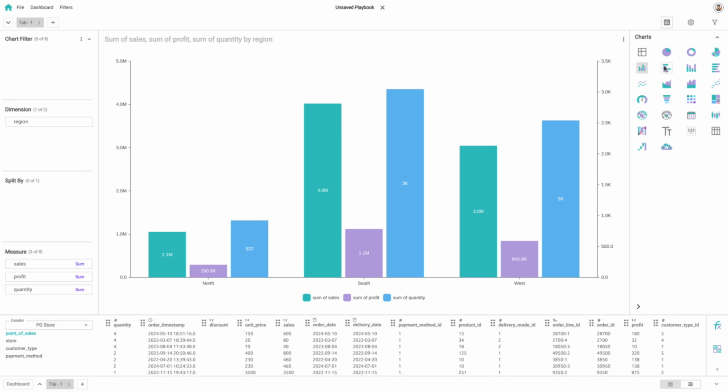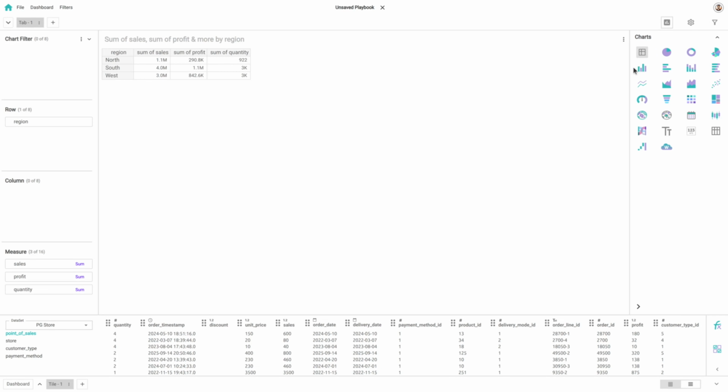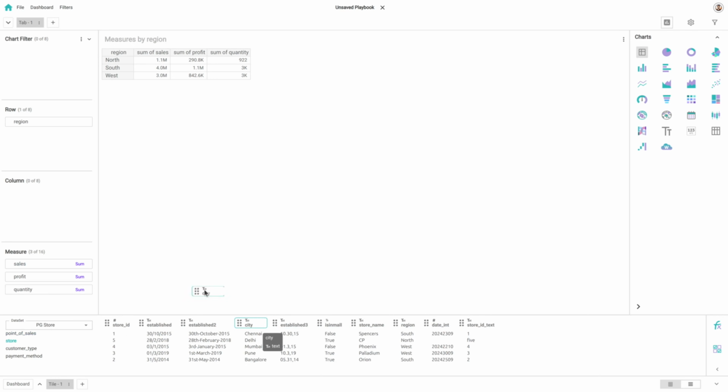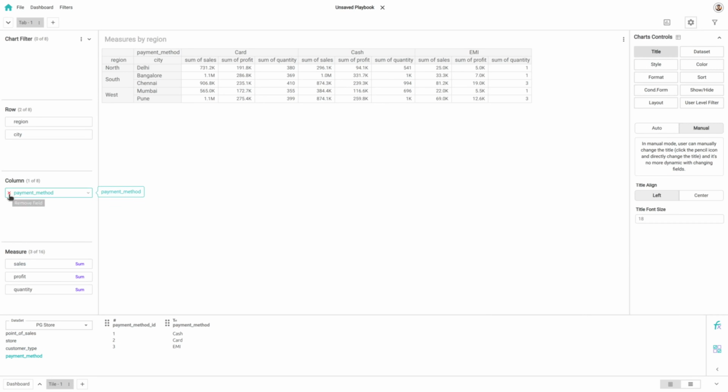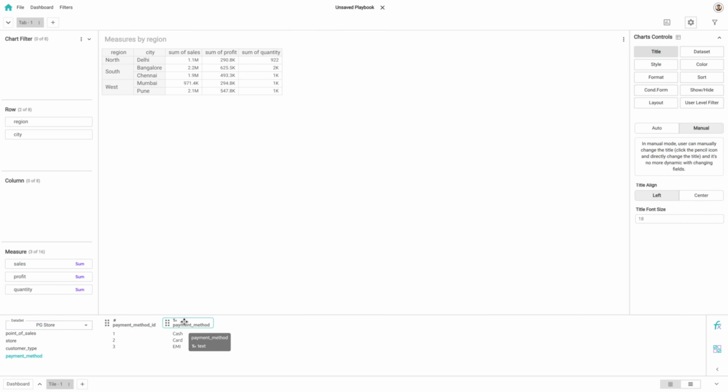Now let me switch back to crosstab from bar chart. This is an auto-generated title based on dimension and measures. I can manually rename the title. Let me add the city field into row and add payment method into column. I changed my mind and I'm moving payment method into row.